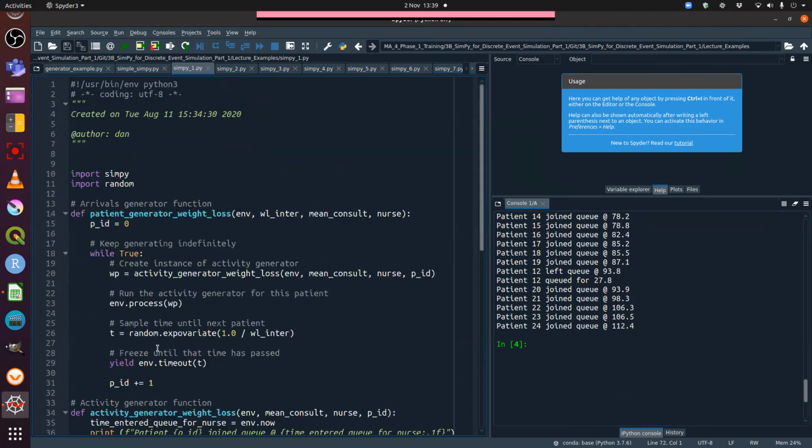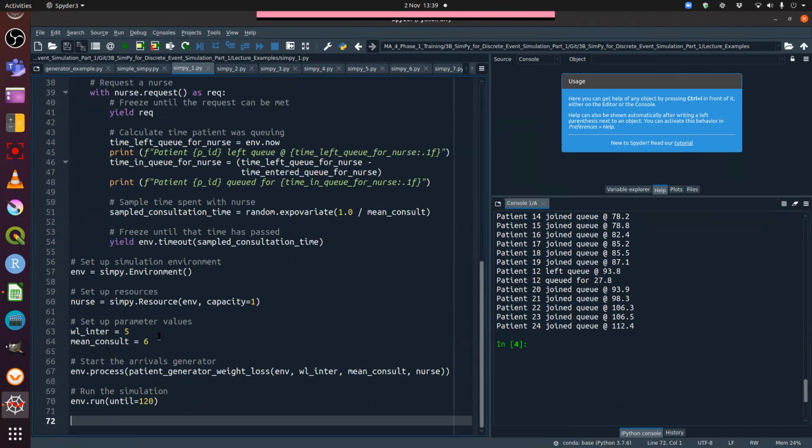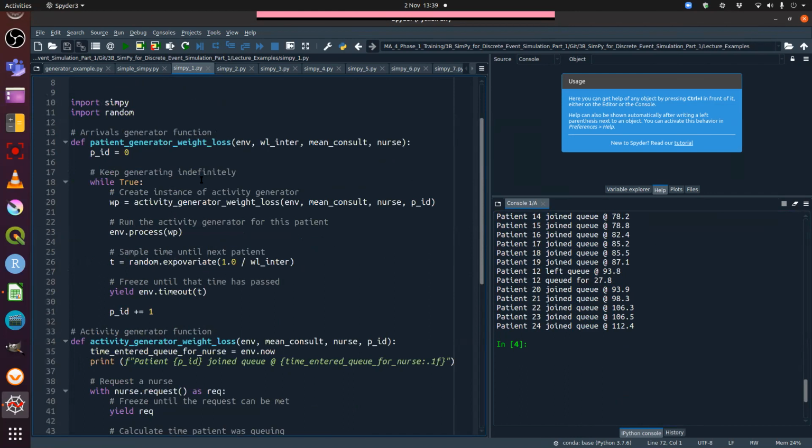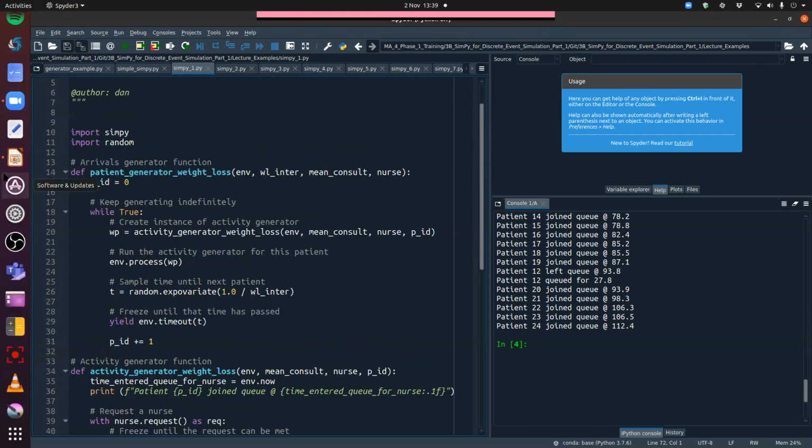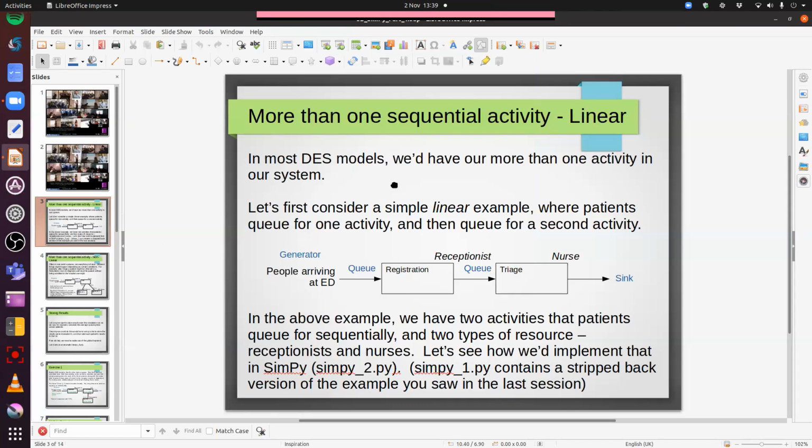So that's just what we went over before lunch, and that's basically the core of what we do in a SimPy model, using a very simple model. This is just a simple single activity, single resource model. Okay. So obviously, in reality, we probably have more than one activity, at least in our system. Let's first of all just consider the simplest way in which we could have more than one activity, i.e. a simple linear system, where patients basically queue for one activity, and then once that's done, they queue for another activity. Okay, so really simple.